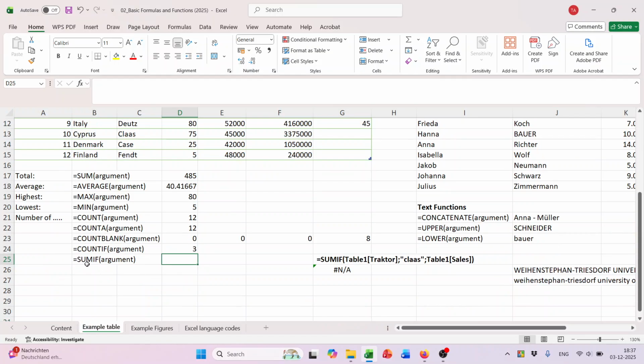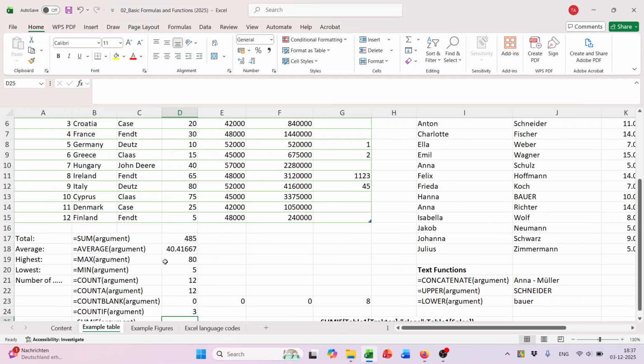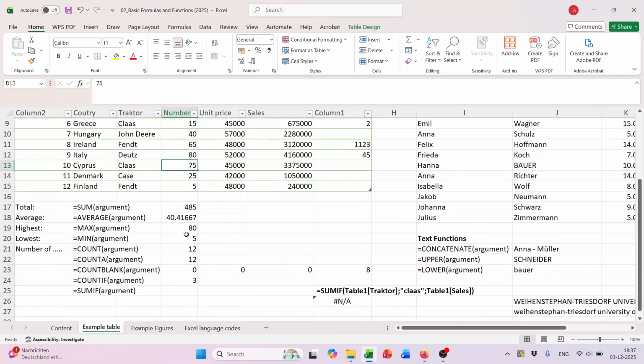So I go to the sum if argument. The sum if argument is almost the same as the count if argument, but in this case I want to sum up the tractor sales by class. So class is here 17, here 15, here 75. So I want to sum up all the cells under class. So I can do it with the sum if function. How can I use it?